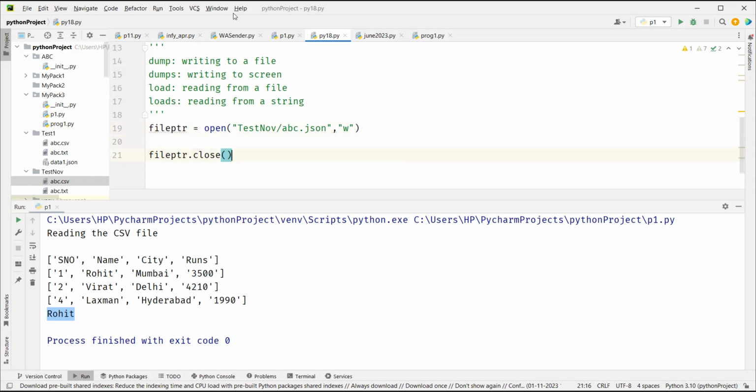See this file open. You have to first open the file, isn't it? File open is an operating system process. To open the file, you always double click, isn't it? So think of this as that double click, opening the file. And you're saying that you want to write to this file. That's why we say W. Same thing we did in CSV also. In the next step, we use CSV writer. In the next step, we will use dump.